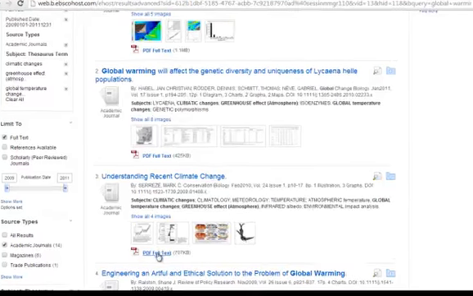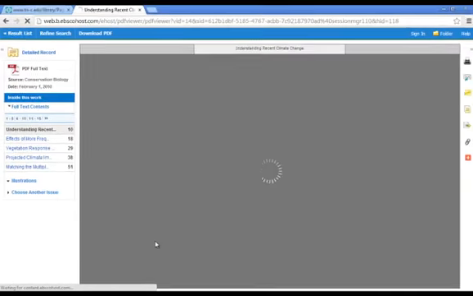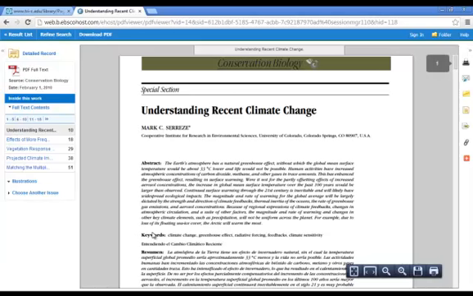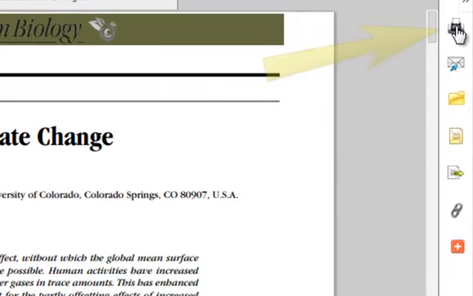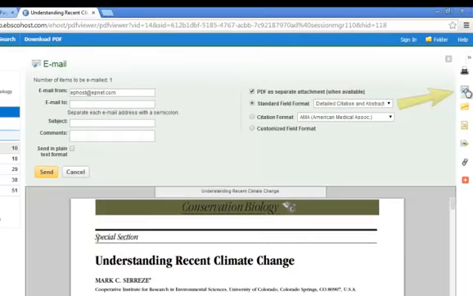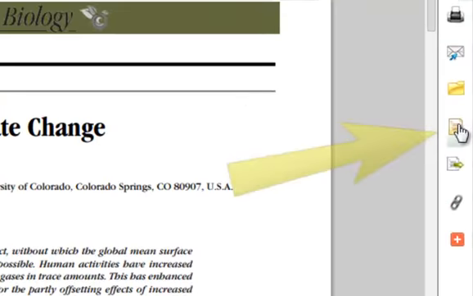If we click on PDF Full Text, it will actually display the article as it originally appeared in its original publication, complete with all the pictures, tables, graphs, and formatting. Over on the right-hand side, we have an option to print. We can email this article, and we also have the option to get the citation.